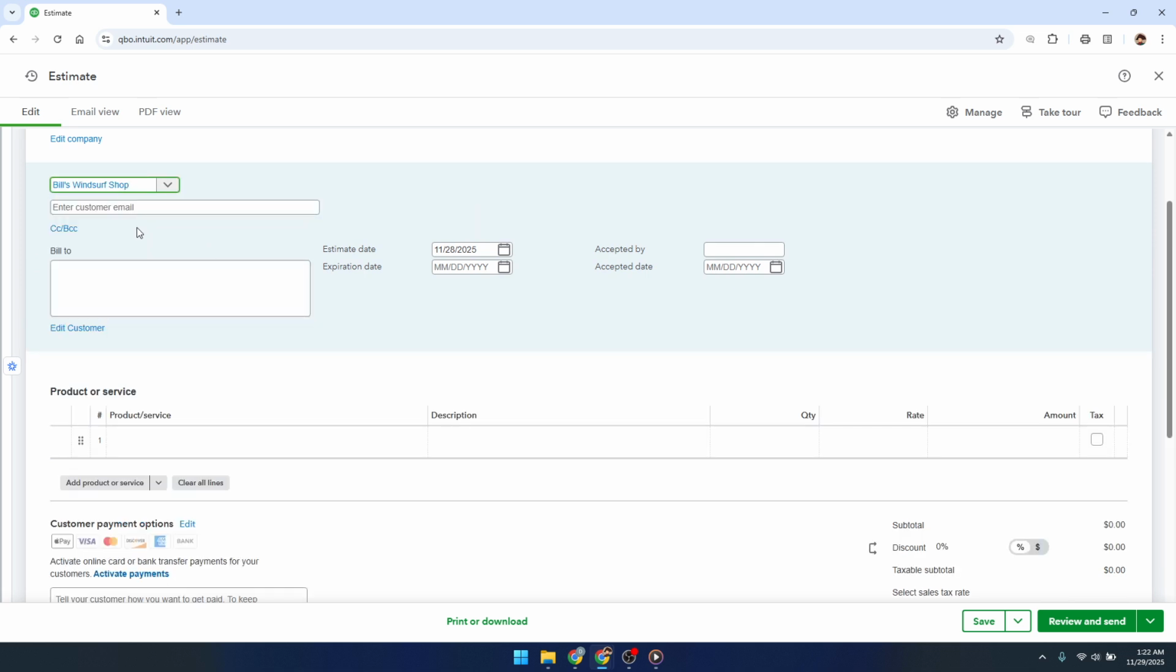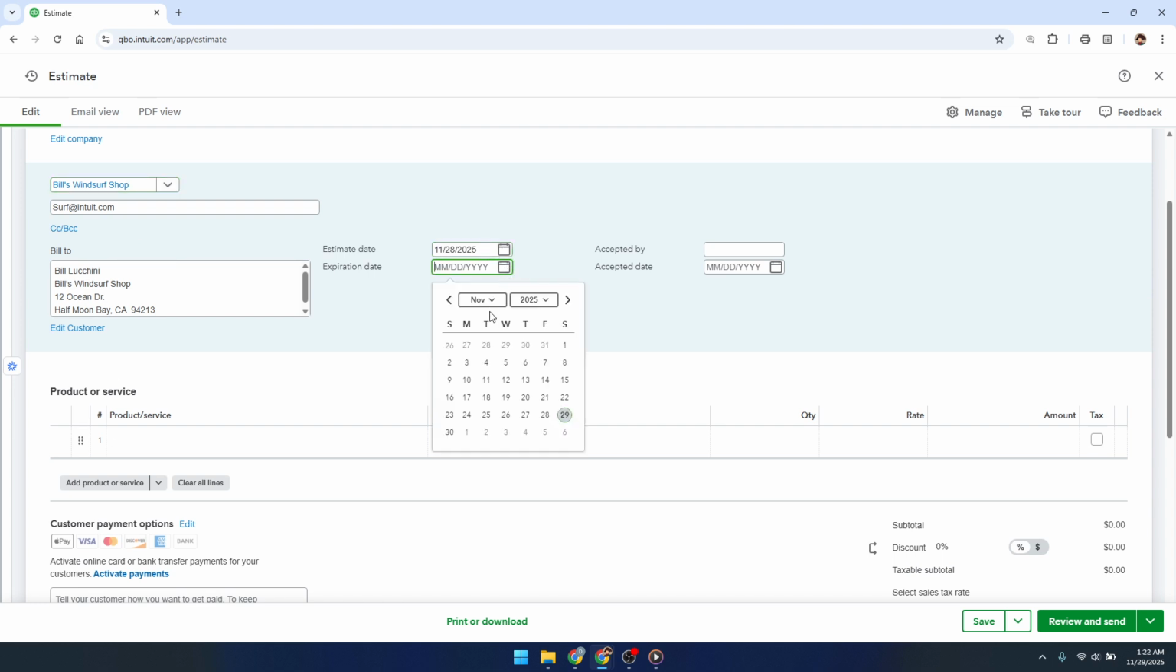Make sure the billing address and email address are correct because those are what QuickBooks will use when you send the estimate. You can also add an expiration date so your customer knows how long the quote is valid. This is optional, but it's helpful for managing expectations and keeping your pricing clear.